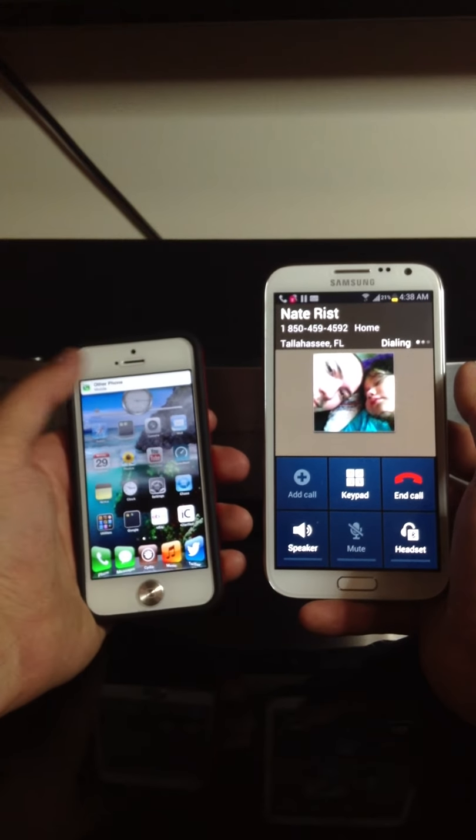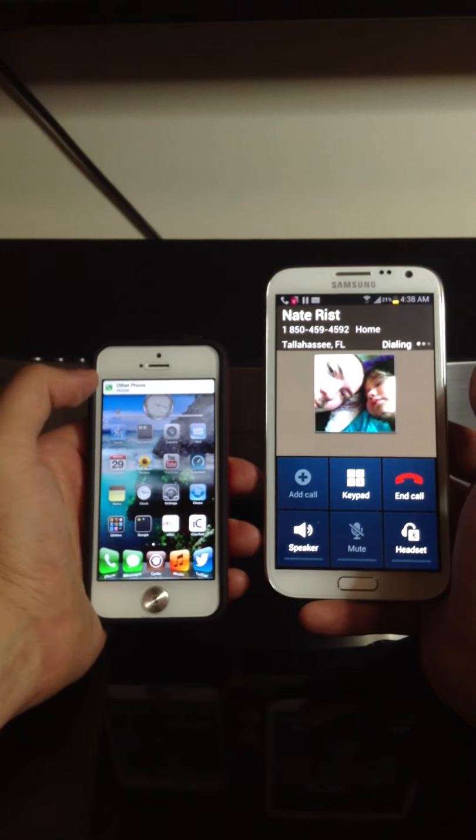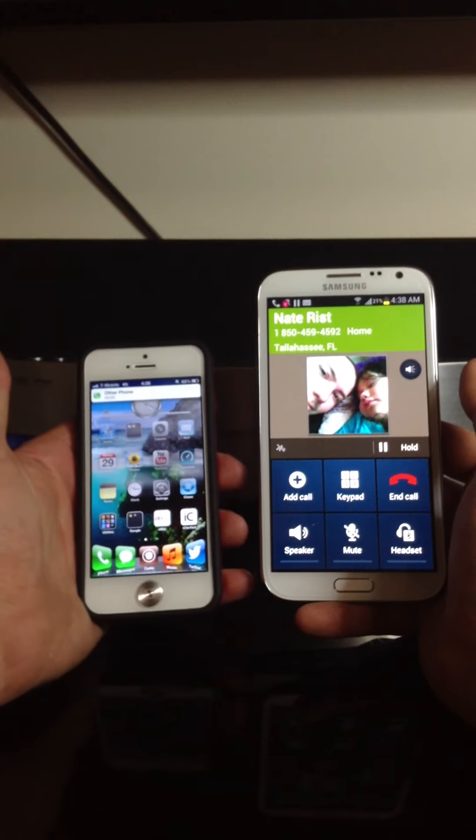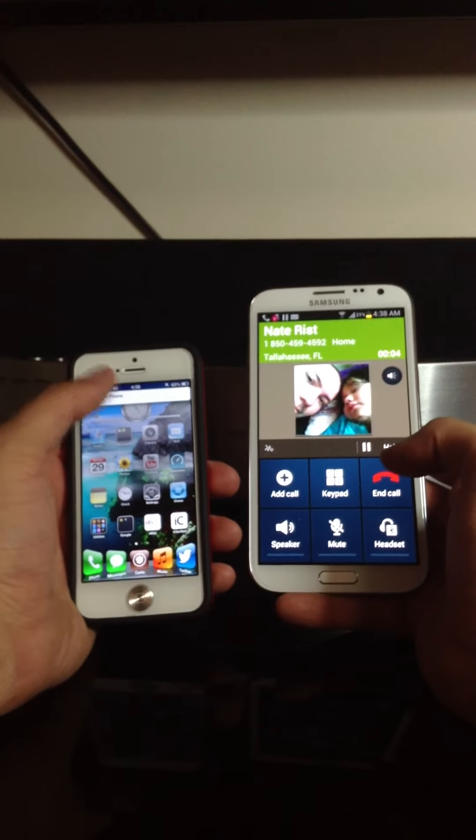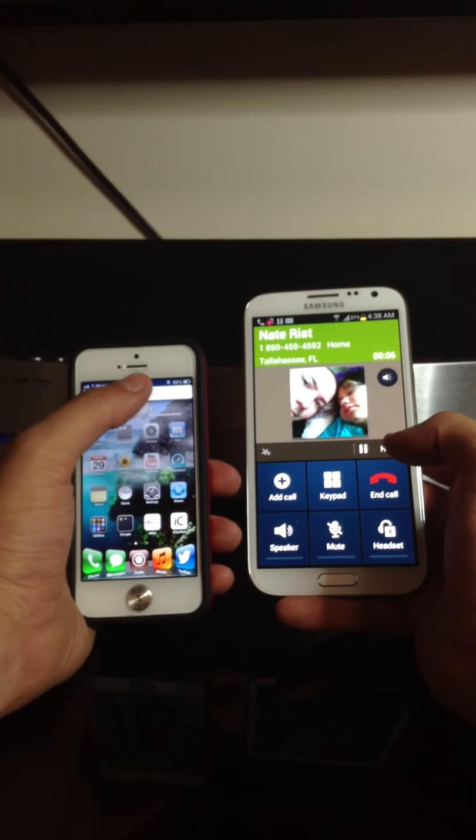So if I want to decline the call, I can simply swipe from right to left. If I want to answer the call, I simply swipe from the left to the right. And if I want to just end the call, I can just simply do this.